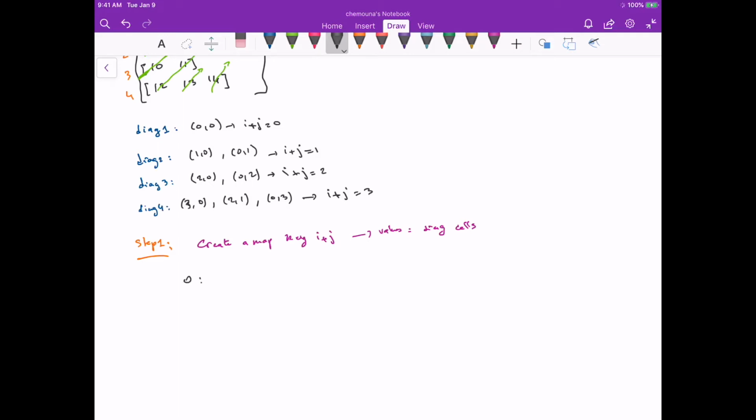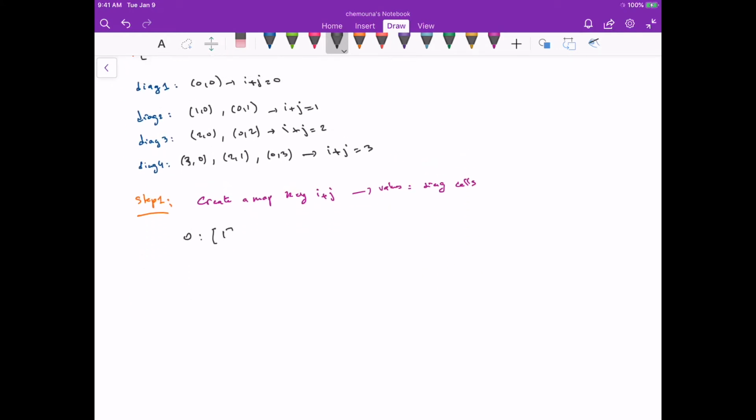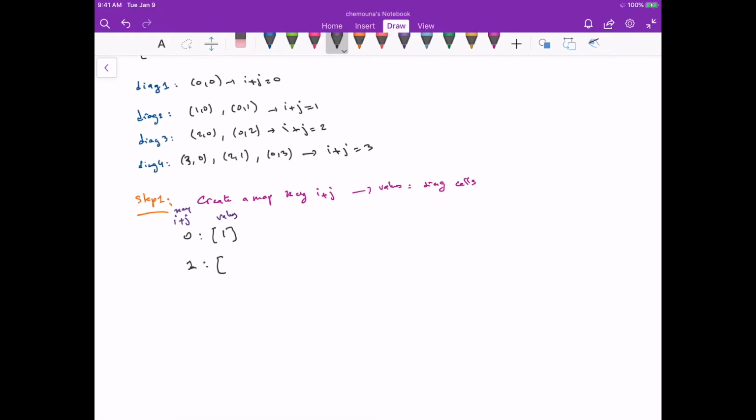That one would have the list, just the first element, right? Because that's the only thing in it. The second one, which is I plus j equal to 1. So here are the keys, and these are the values. So our key here is 1, and the values that will end up in it are 2 and 6, right? So now the question becomes, how do we order them?